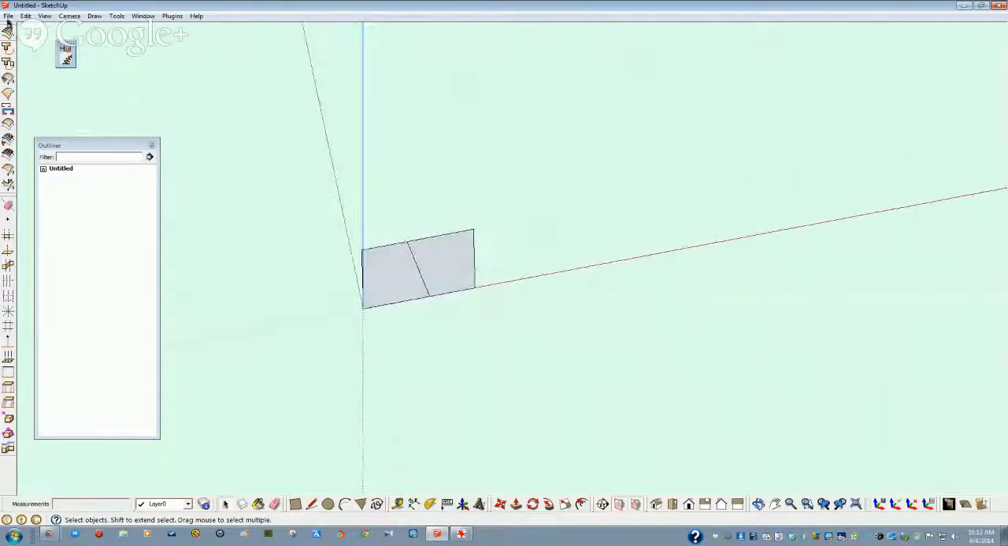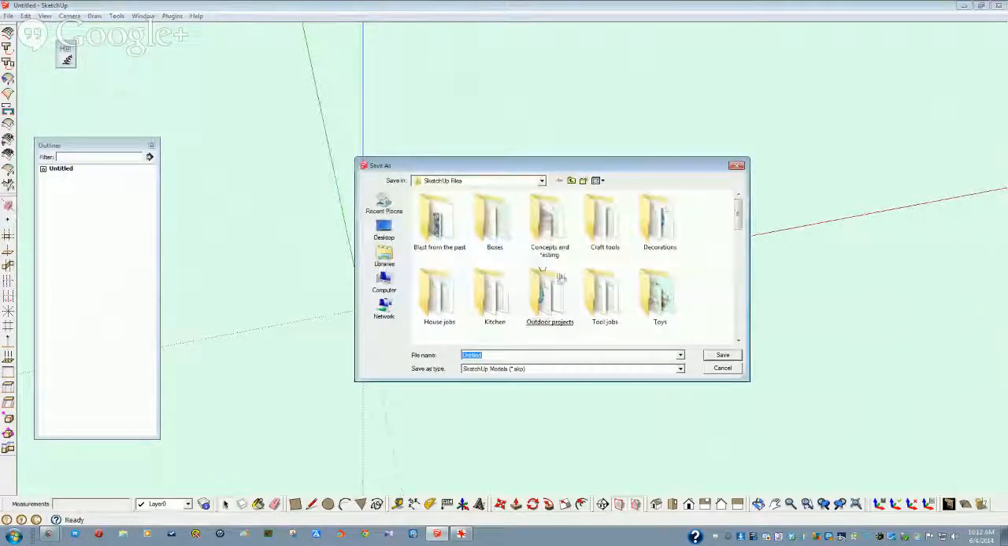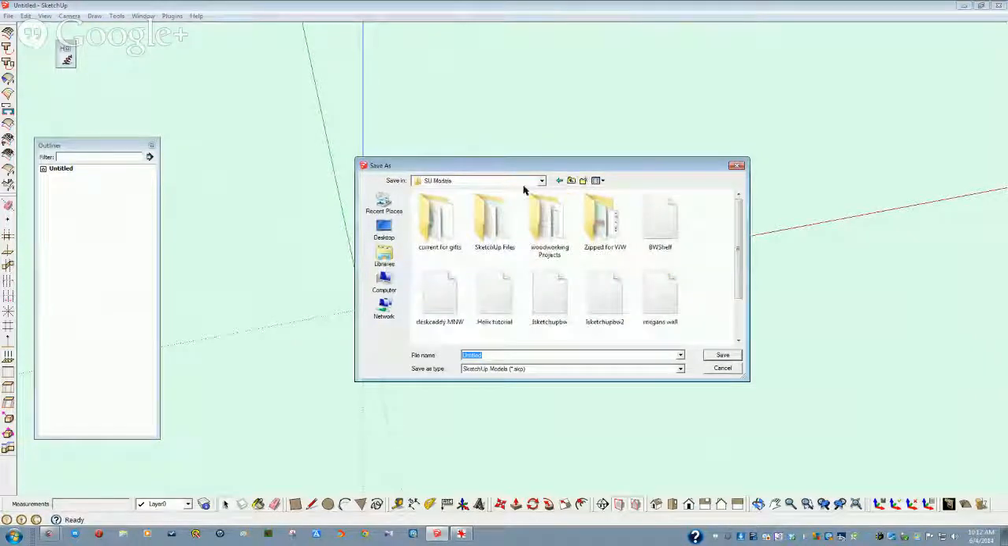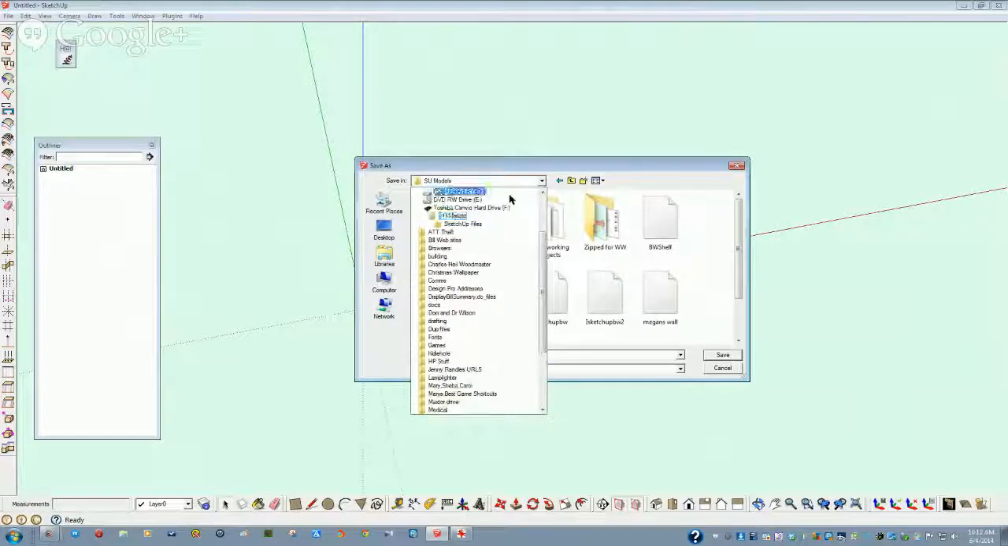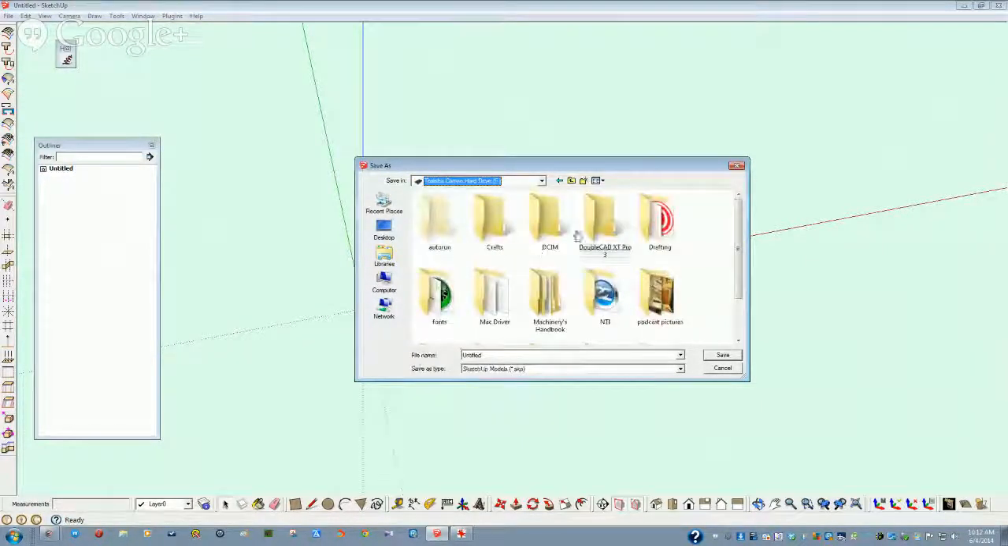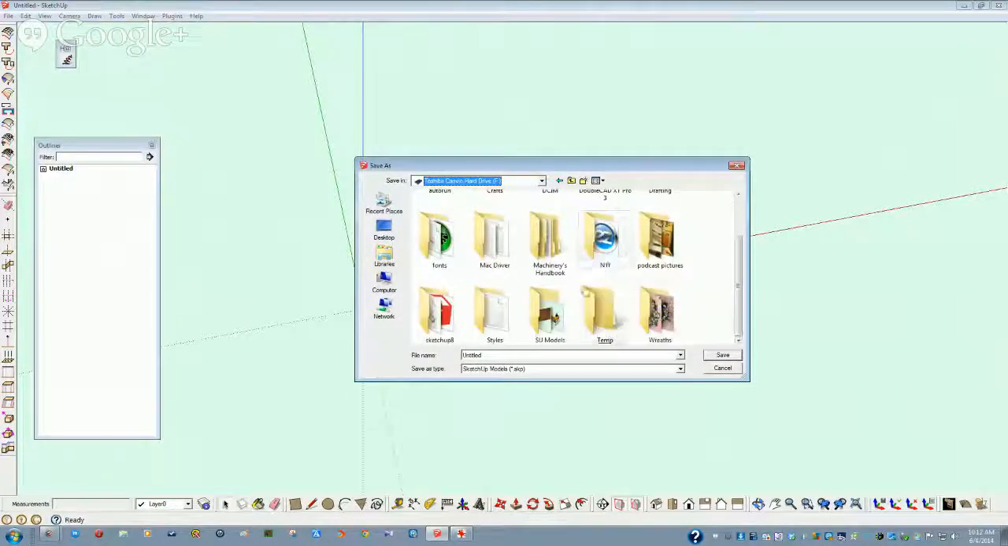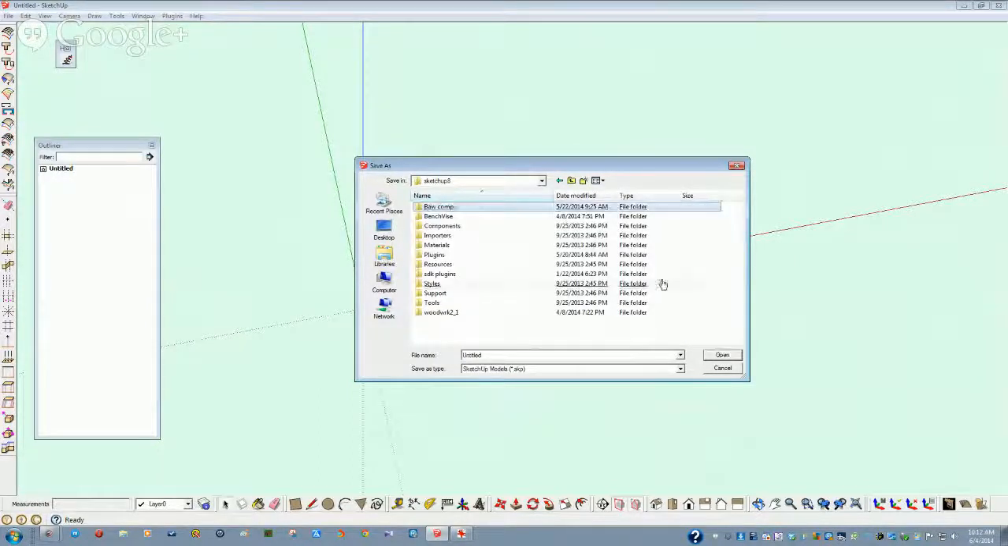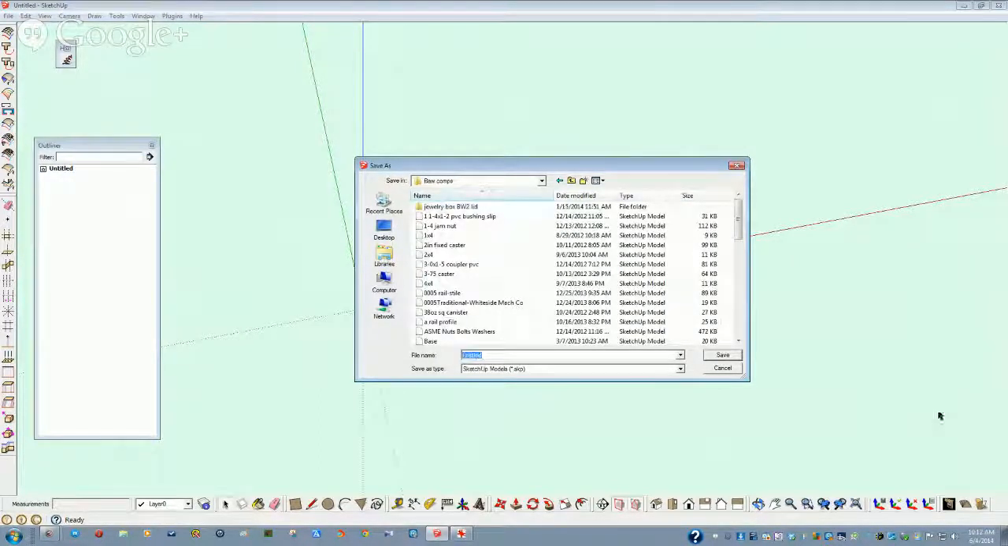Now I'm going to save this. I'm going to save as, and I'm going to put it in my personal directory, which is one here. Got to go up some. SketchUp 8. BW comps. I'm going to make this dovetail.